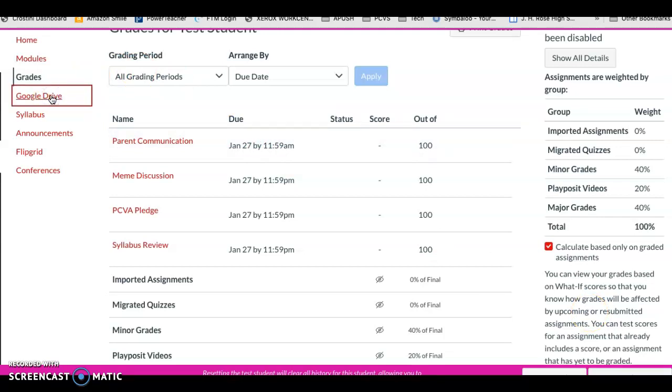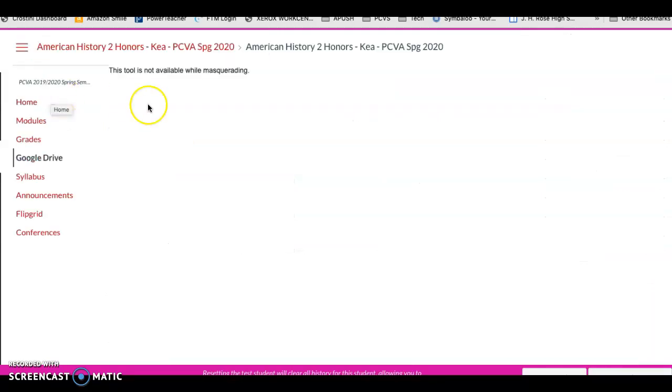Make sure your Google Drive is connected. Mine will not come up here because I'm modeling a student page and it's not going to connect with my Google Drive, but make sure yours is connected so you'll be able to open items that you need to open in Canvas, and you'll also be able to send me stuff through Canvas from your Google Drive. That'll be beneficial to us all.